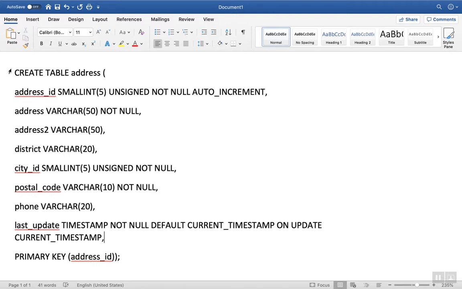All right. So for starters, the format is to start off with create table. The create table words are reserved words. These are commands that you would use. So we say create table, and then we have what the table name is.